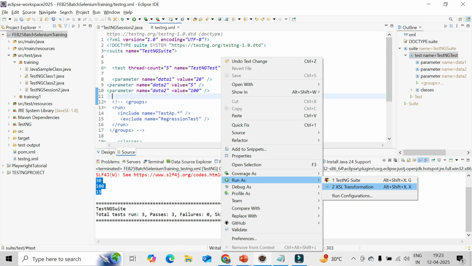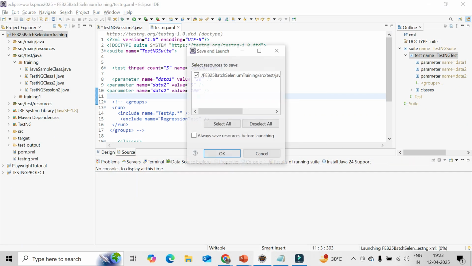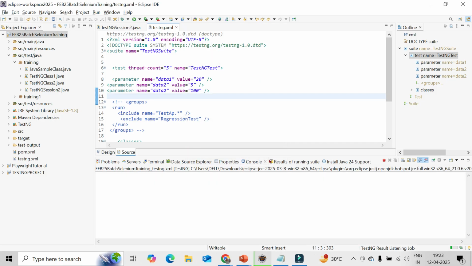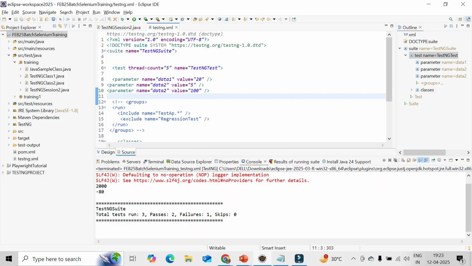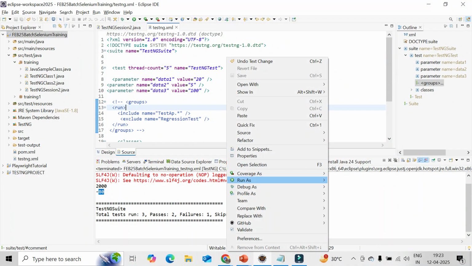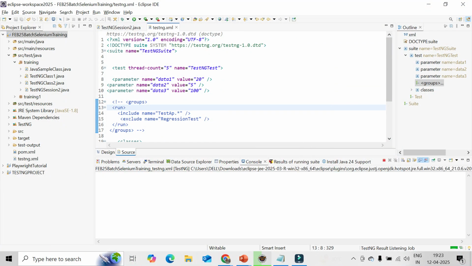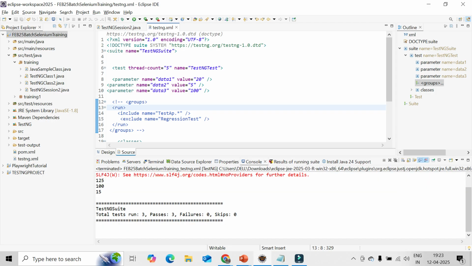Now the addition will be 20 plus 5 plus 100 equal to 125. Sorry, it is data 2 still, right? This confusion. So let's see now. Yeah, you could see it is 125 because 20 plus 5 plus 100 is getting counted.